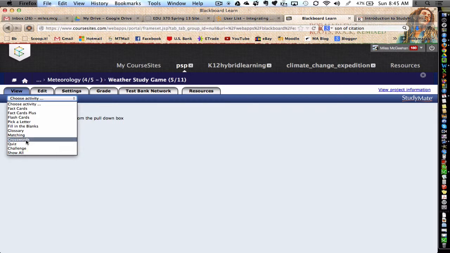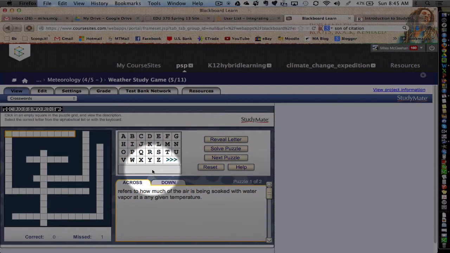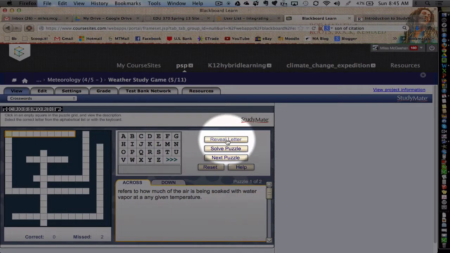So they could choose a crossword. And what Studymate is doing is it's taking all of the questions that are appropriate, all the content that the students created, and formulating a crossword puzzle. Students can read through the descriptor here and try entering a few different letters. Notice here in the center, if they get the letter correct or incorrect, it'll give them a little statement as appropriate. If a student's really struggling, they can also use the reveal letter function to show what this particular letter was.